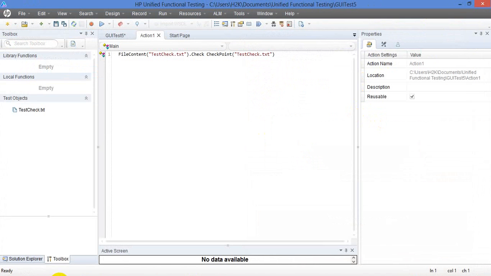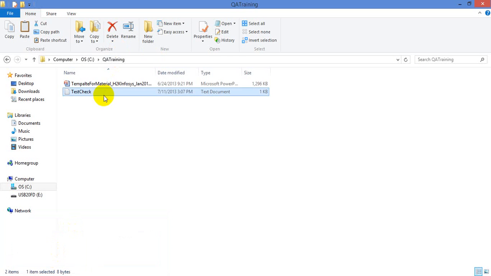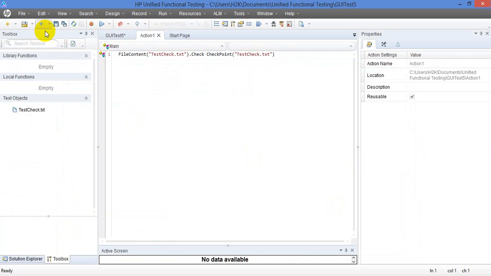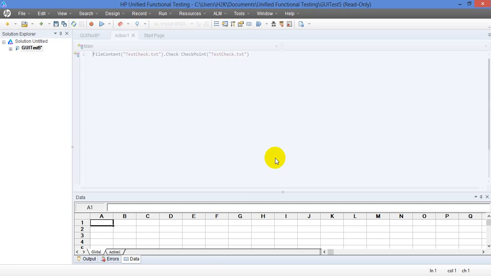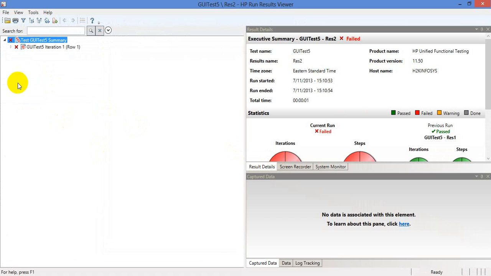Now let's open the text file and try to change it. I'm going to add one more line here, say test 123. Or you can also add 123 on the top. Save this file. And now let's try to run the same script again. Okay, it is quick, and now it says it failed.